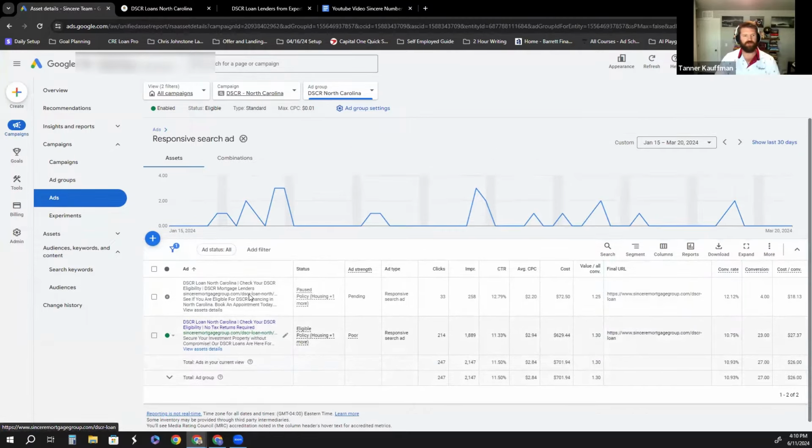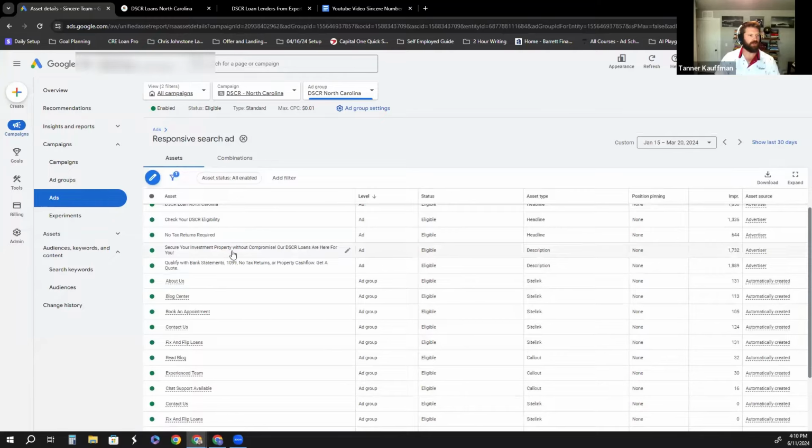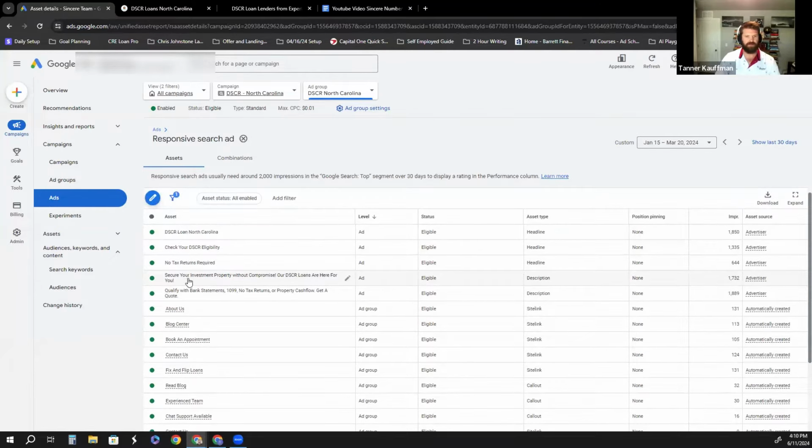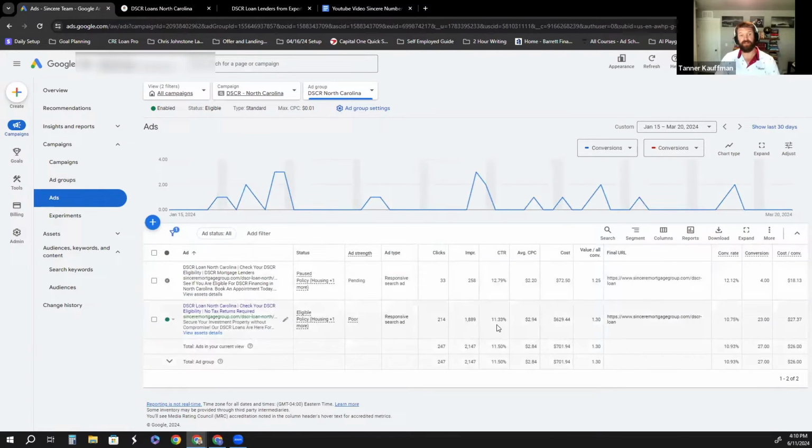The 2 descriptions that were in here were secure your investment property without compromise. Our DSCR loans are here for you. And then qualify with bank statements, 1099, no tax returns, or property cash flow. Get a quote. This is what we used on the ads. That's pretty much it. And the click-through rate was super high, so it was about 11%, which is awesome.